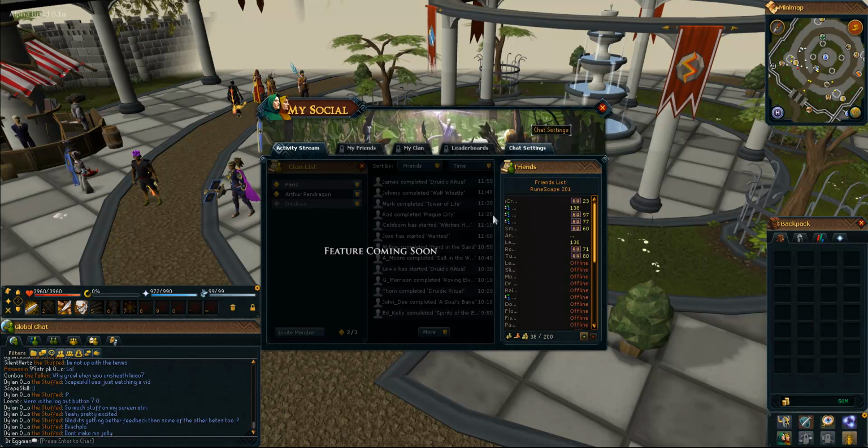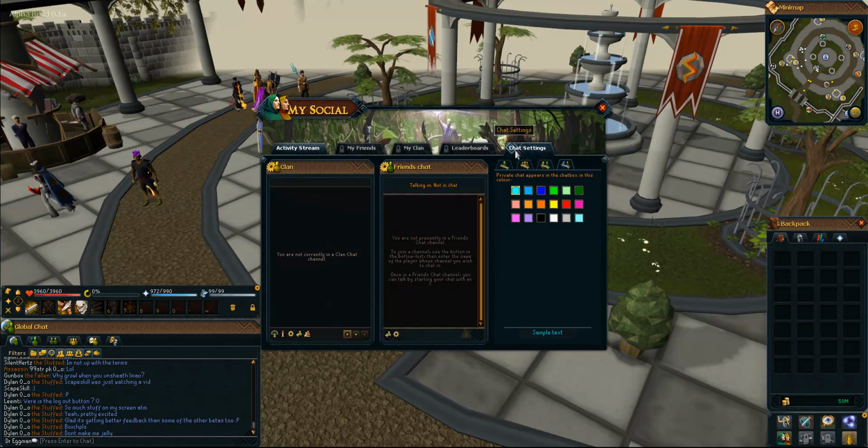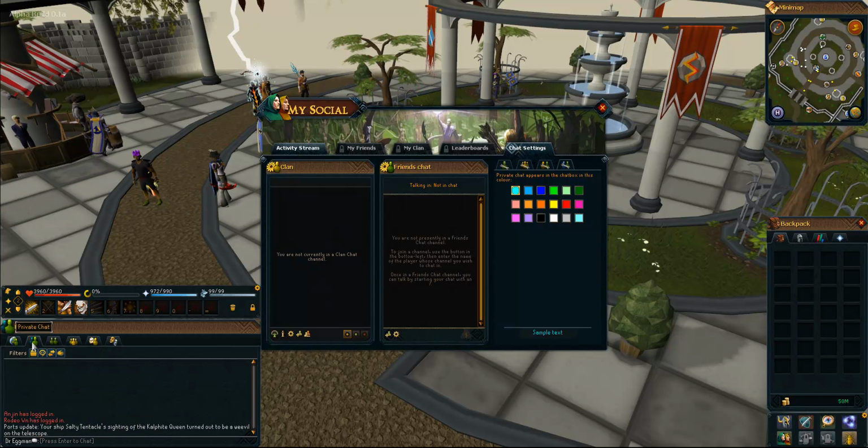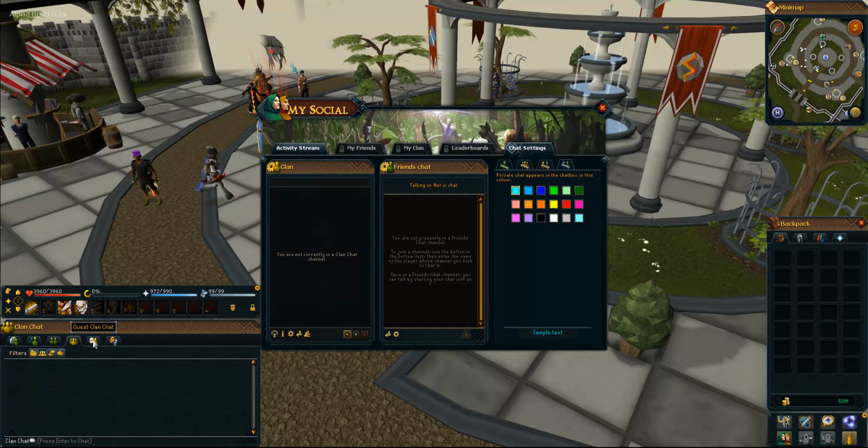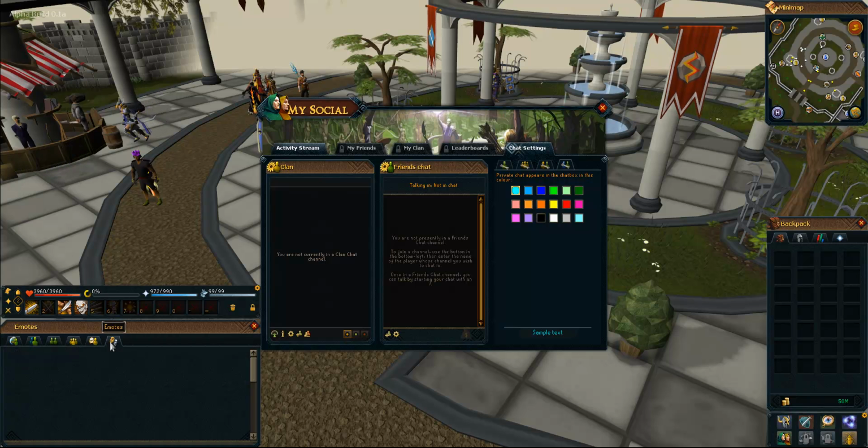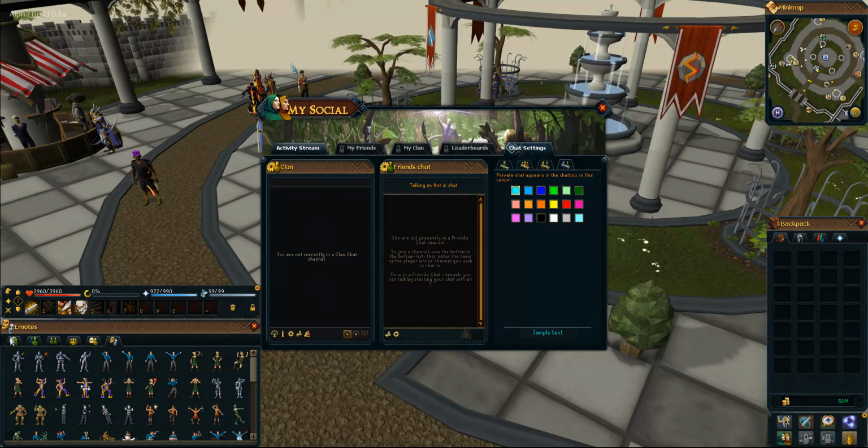And you can see your friends list there. You see my friends, coming soon, my clan, leaderboards. I don't know what leaderboard is yet, but we shall soon find out. Chat settings, again, that's the colour of the chat, whether it be in the private chat, which you can see now is all separated by tabs. Friends chat, clan chat, guest clan chat, and here is your emotes tab.